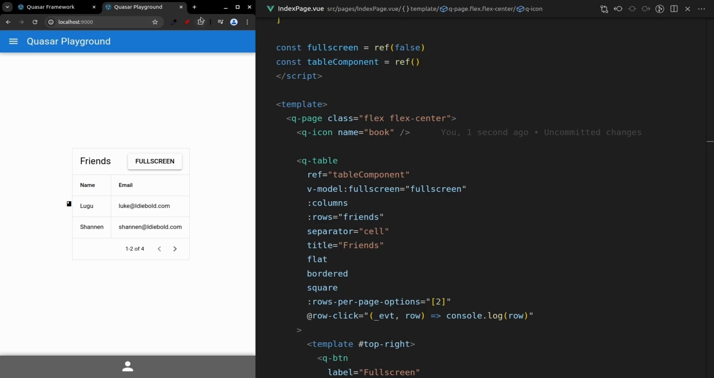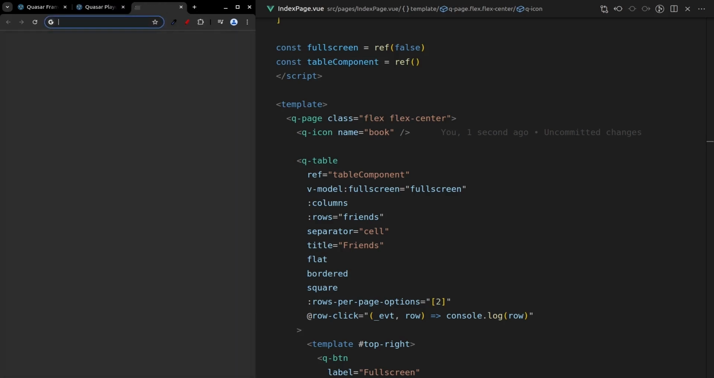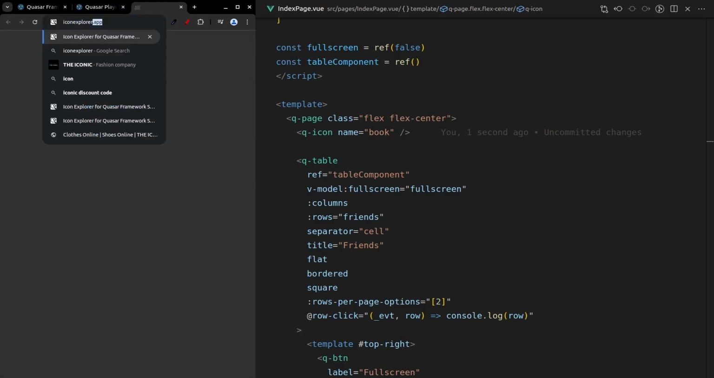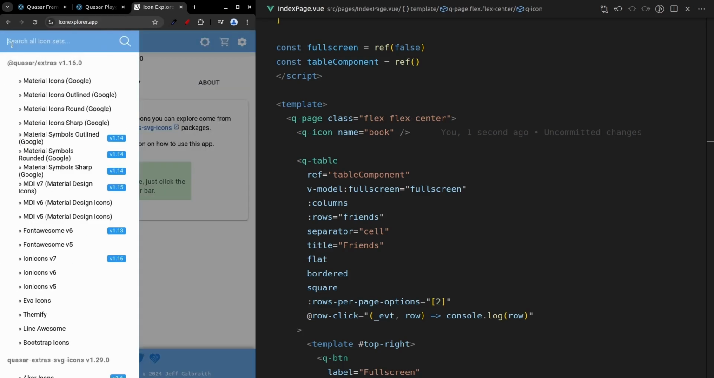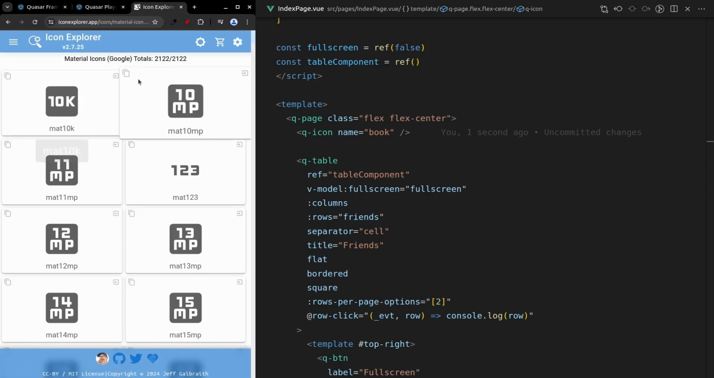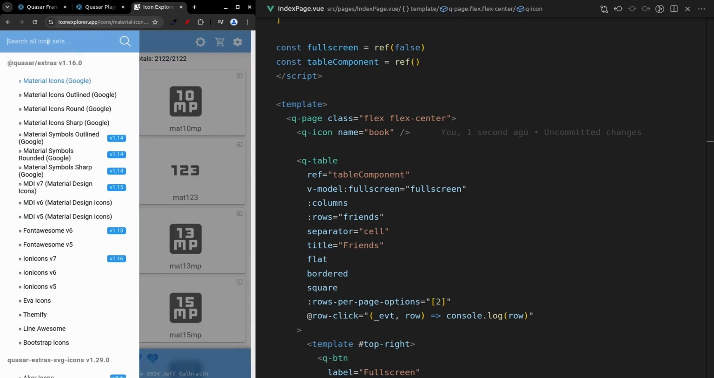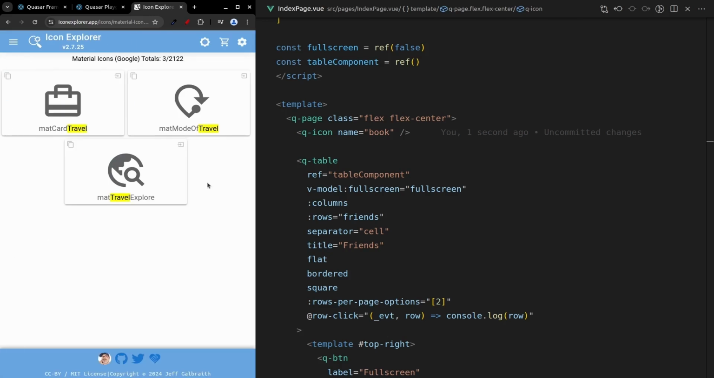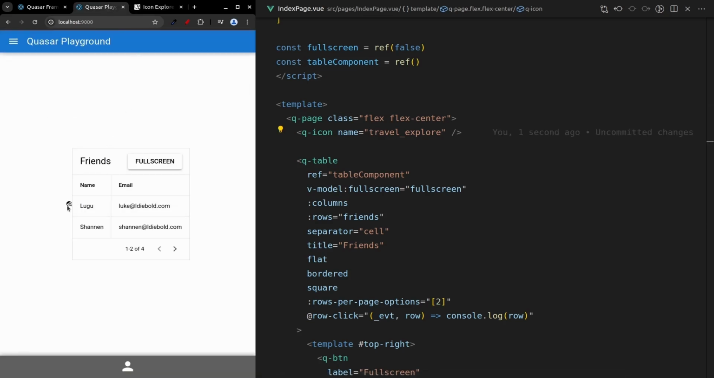Now, to see what icons we have available, the Quasar team actually built an app for this, so we can say icon explorer app, open up the left menu, select material icons, which is the one we get by default, and all of these icons are available out of the box without any extra setup. So for example, if I click on here again and search for, how about travel? And then we come back, you'll notice that we have this travel_explore icon. So if we leave out the word "Matt" and just say travel_explore, save it, jump back into our app, you can see that that's worked.